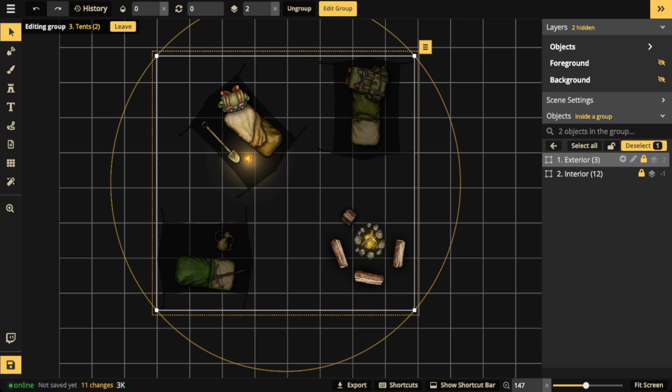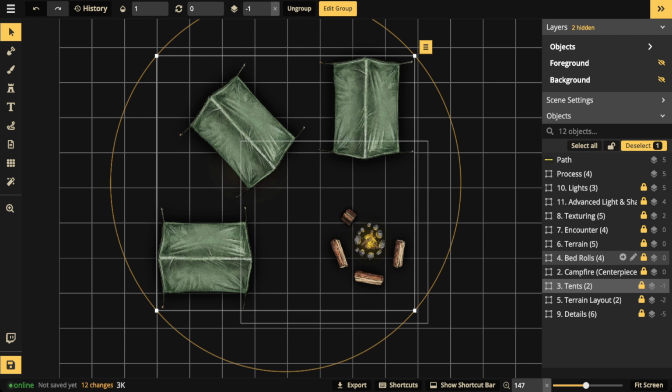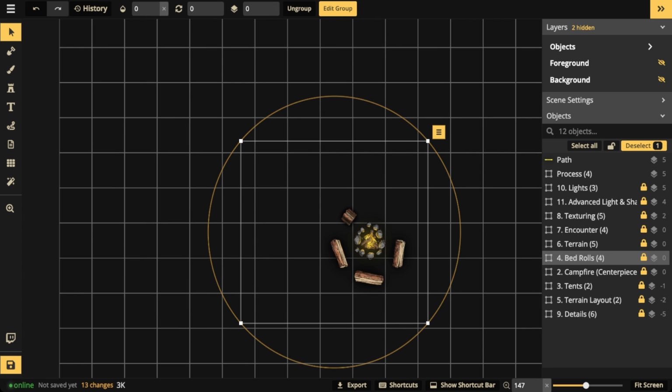Okay? So I'm going to go ahead and put the exterior back, and we're going to go ahead and instead use bedrolls, because I kind of like that outdoor feeling when you're going camping. So we'll go ahead and remove the tent. And let's go with bedrolls instead.